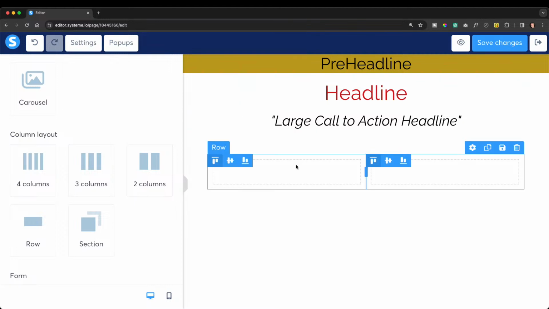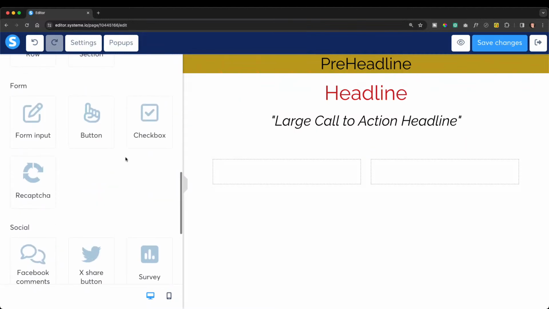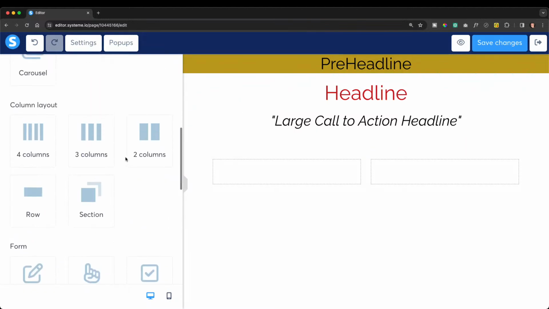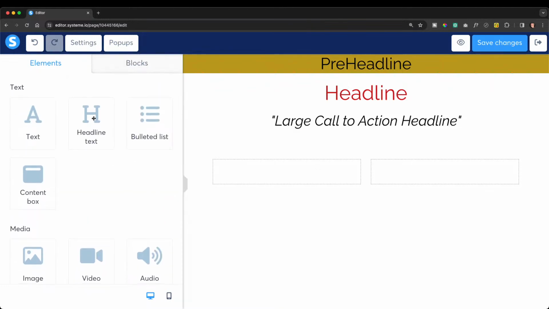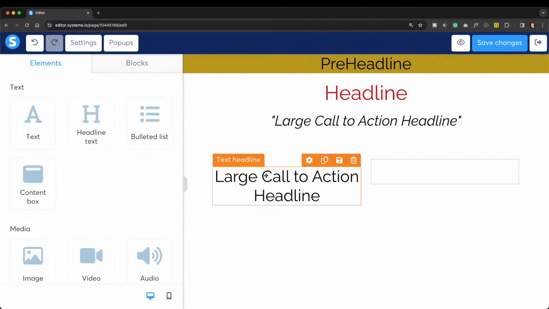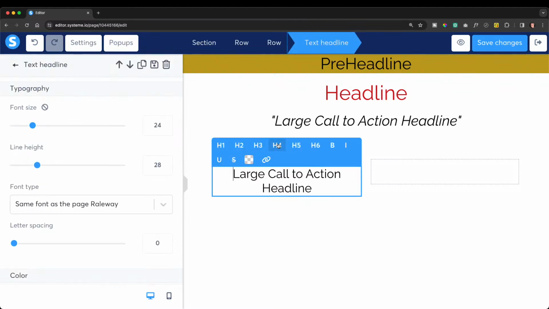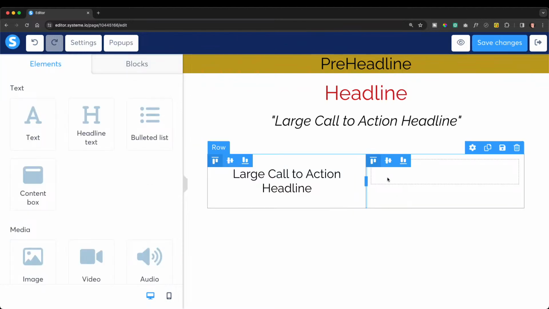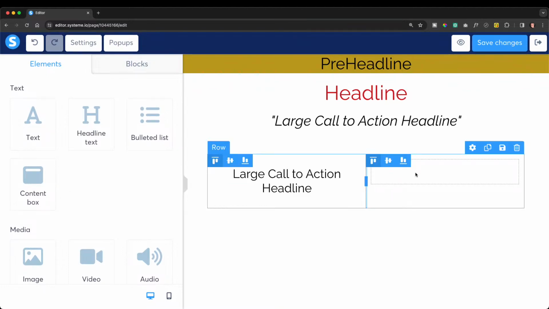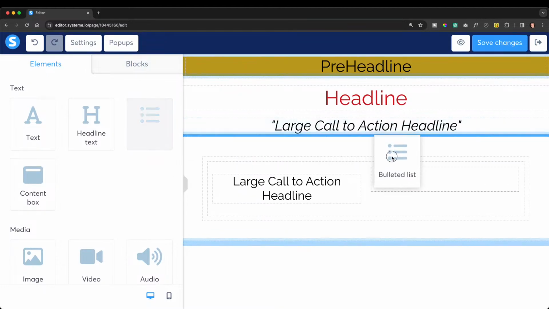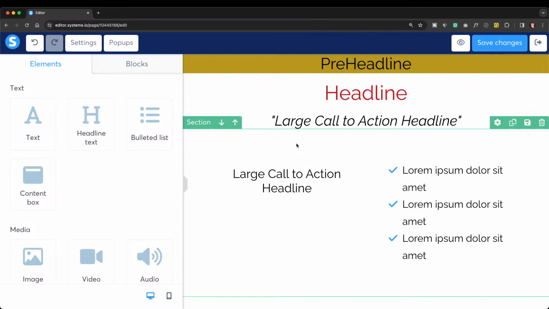Okay, and now what we want to do is create our form input. We'll give it a title. So let's just add in there a headline text, and this text we're going to make a heading 4, and we will keep it as black. And then what we're also going to do here is add bullet points. So let's add this in here.